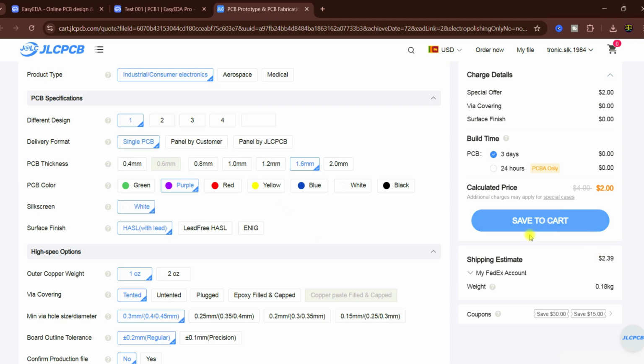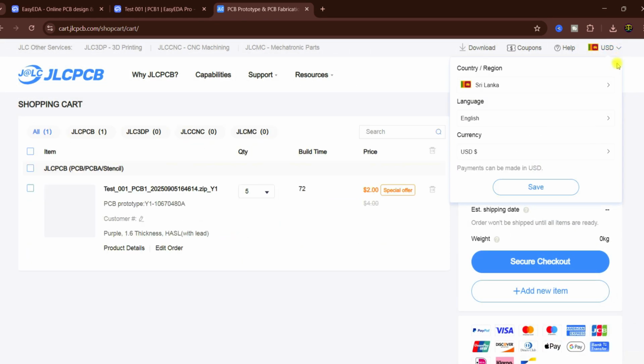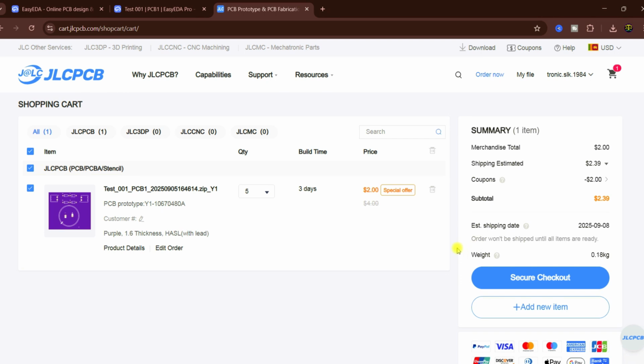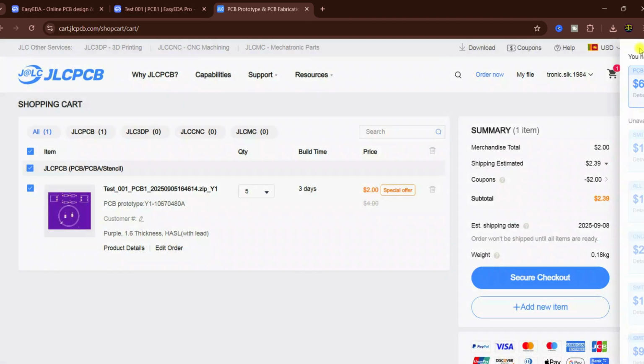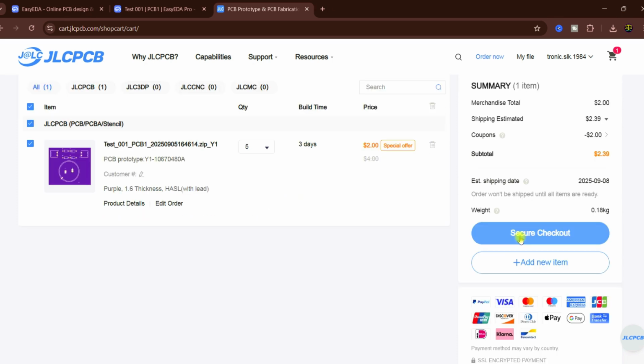Then select save to cart. Now I open the cart. On this page, we can check out. I have a $2 discount for new customer PCB, and a $6 discount for orders over $2 excluding freight. We have a $2 discount now. All the settings are okay. Quantity 5 PCBs, secure checkout.